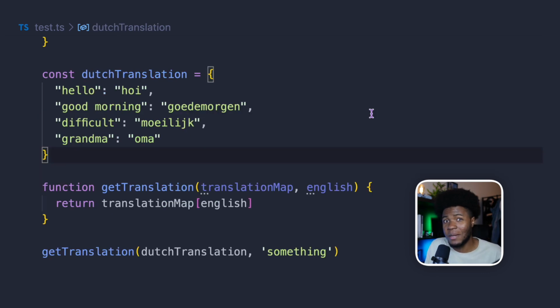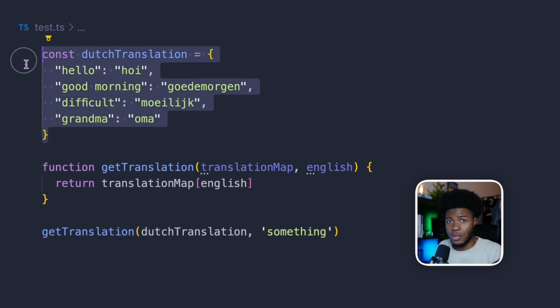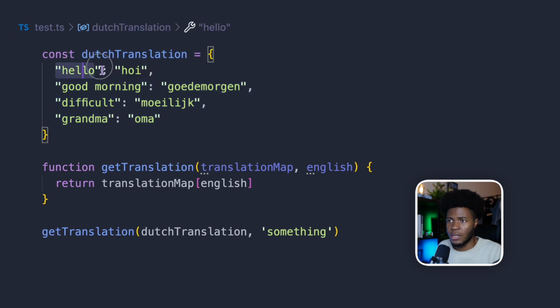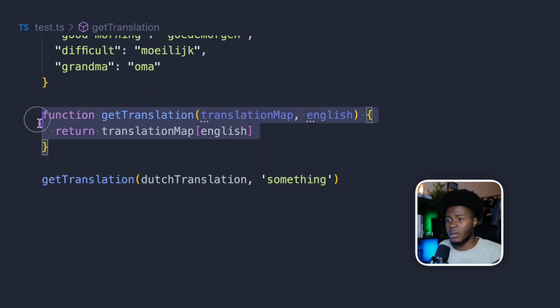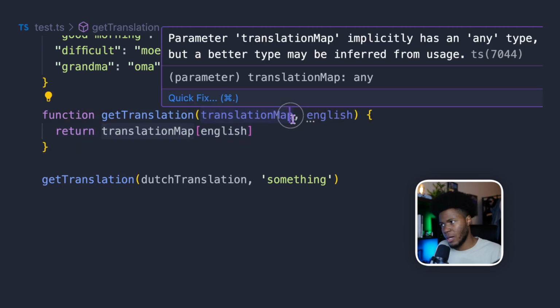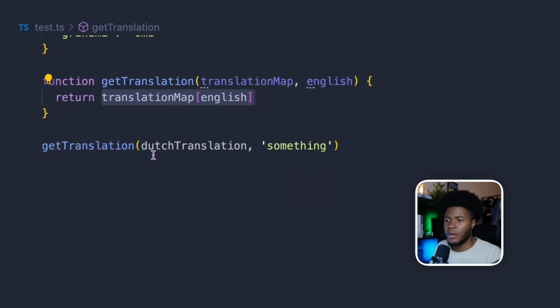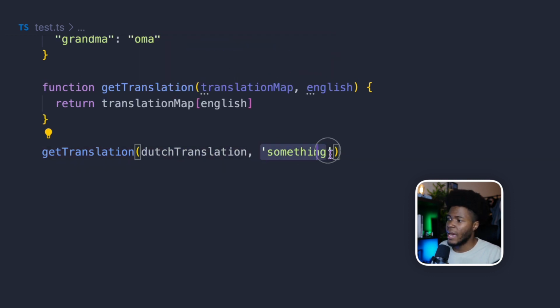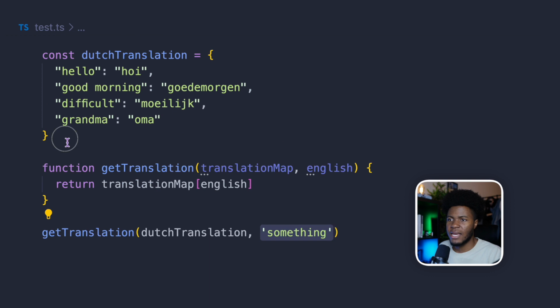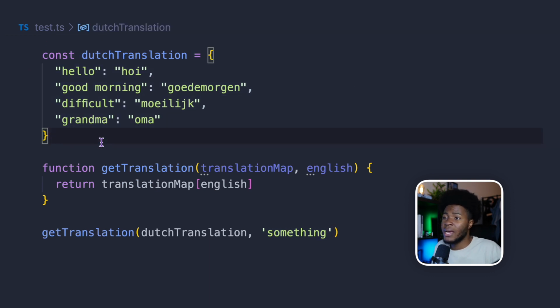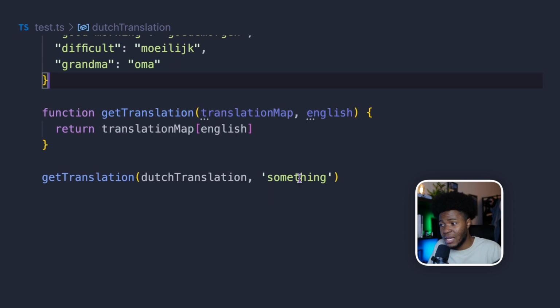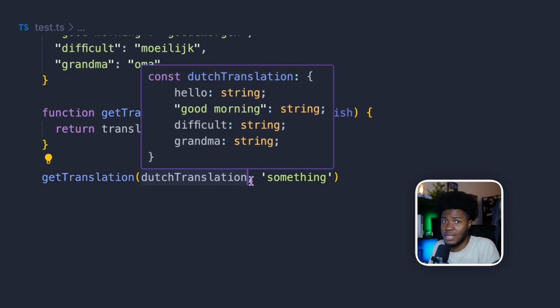Another interesting way you can use type generics is with the keyof keyword. Here I have this object called Dutch translation, where I have the English as the key and the Dutch as the value. And then I have this function called getTranslation. It takes a translation map object and it takes the English so I can return the translation. Now here when I call getTranslation and I pass this Dutch translation object, you can see that I am passing a key that doesn't exist here. Now, how do I ensure that I am passing a key that exists on the object that I am passing?